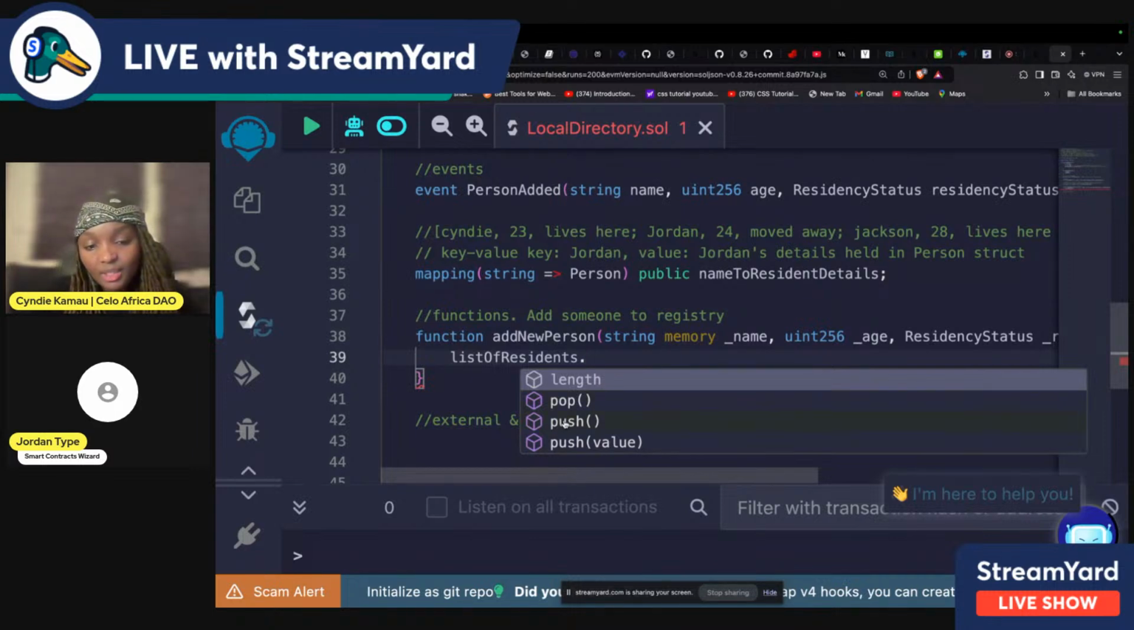As you can see, I've already been given push here. When you're dealing with arrays, you're given a set of methods which you use either to input details in the array, which is push, or to remove details from the array, which is called pop. These are similar to most programming languages. So you use push to add details to the array and pop to remove.